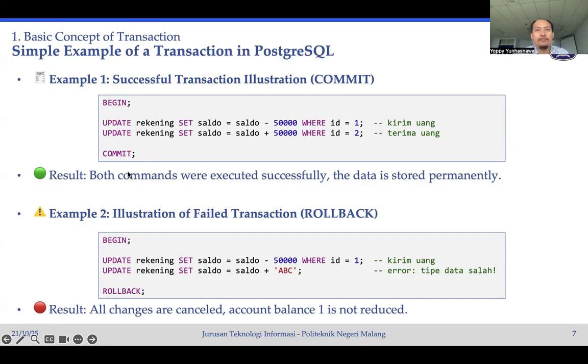And what if the transaction has an error? What if the transaction is incomplete? For example, we run these two operations inside a transaction: BEGIN, and then UPDATE rekening SET saldo. This is correct, because it is a valid value. And then after that we have the second operation: UPDATE rekening SET saldo = saldo + ABC. So this will, of course, give us an error.